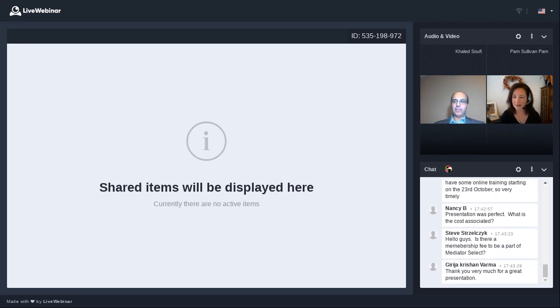Right. And I see there is a question again about the pricing and the fee. So for the training platform, there is no charge. And there is also no charge for the Mediator Select platform. You can publish your profile. You can check how many mediators from the States or from other countries are publishing their profiles, and it's free. Just choose the basic account, and it gives you everything you need. You don't need to pay for this.